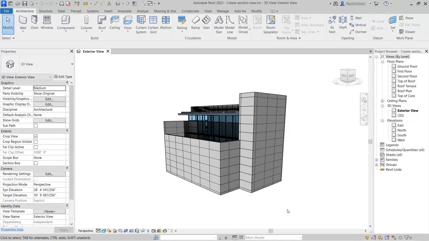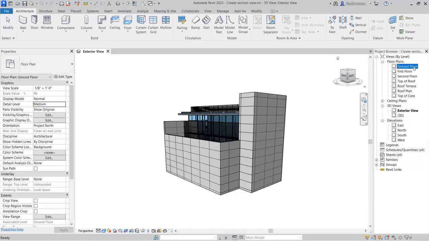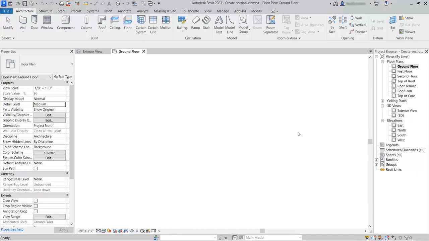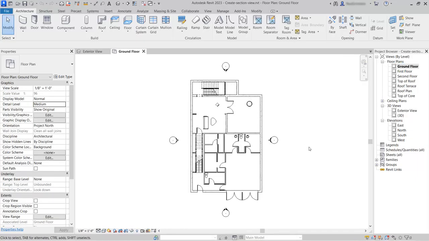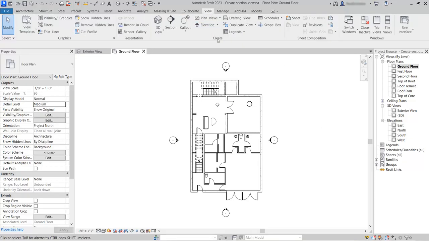I have the exercise file Create Section View open, and in order to create a section we have to be in a 2D view. So first, from the project browser, I'll open the ground floor floor plan view. And now to create a section, we'll first go to the View ribbon tab, and from the Create panel we can click the Section tool.